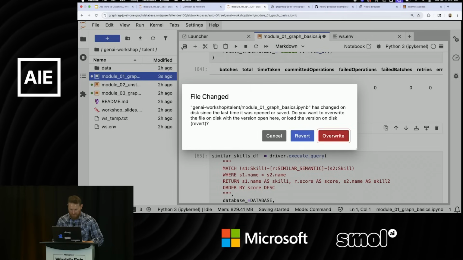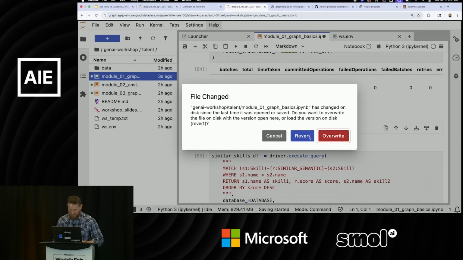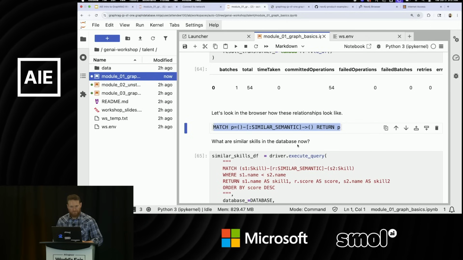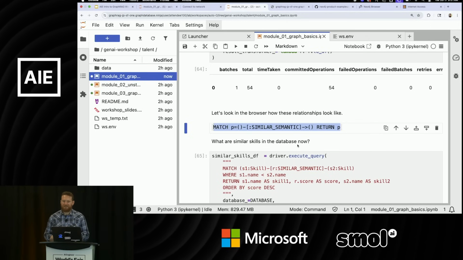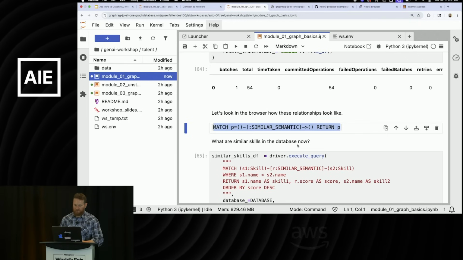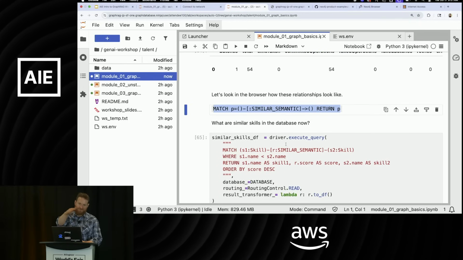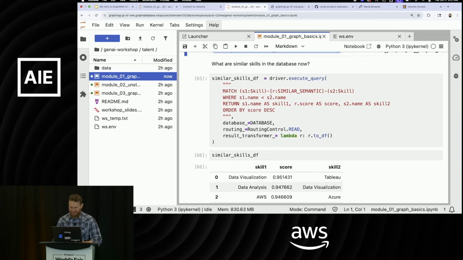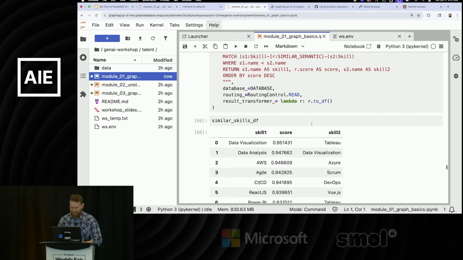Yes, a quick question. Is semantic similarity only used to visualize, or is there any other use case? We'll see in a bit here, because I'll answer this actually as I go down. I can pull back this semantic similarity relationship here.